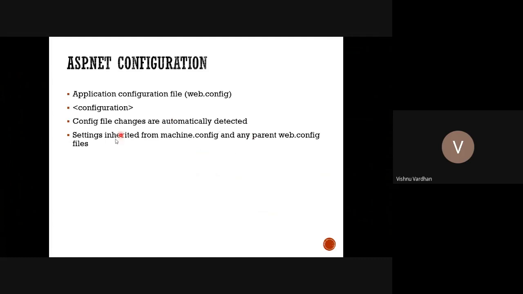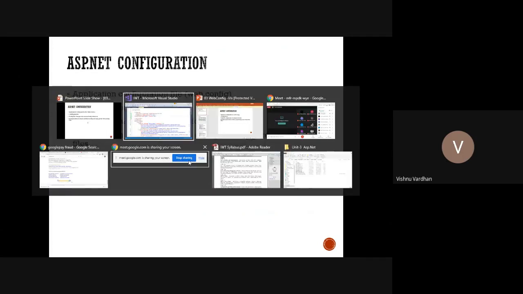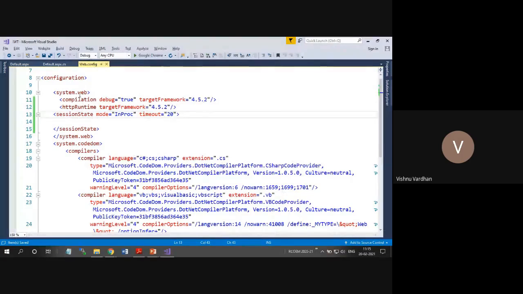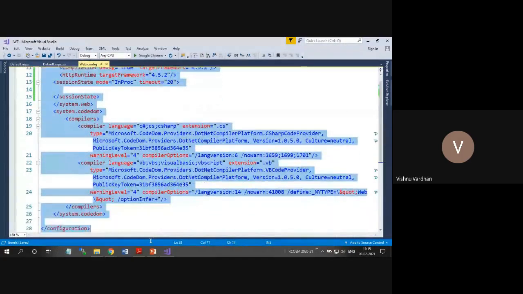So generally what happens, settings are inherited from the machine.config file. There is one more root file called machine.config file, which is available in the Windows system, C, Windows, System32, in the .NET framework. So deep under that there is one more root XML file with the name machine.config. So all these basic settings, whatever we are seeing here, are basically derived from that original master file.